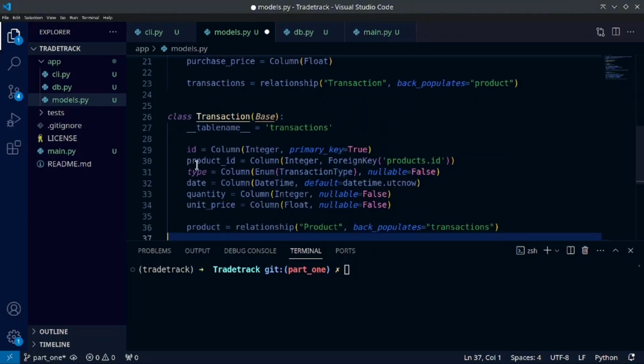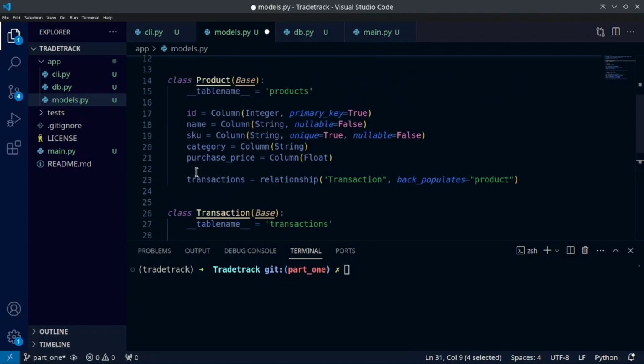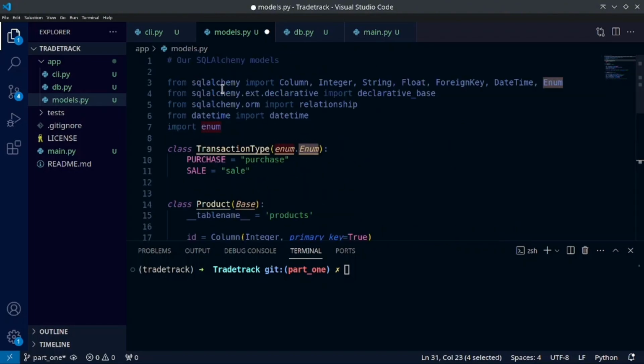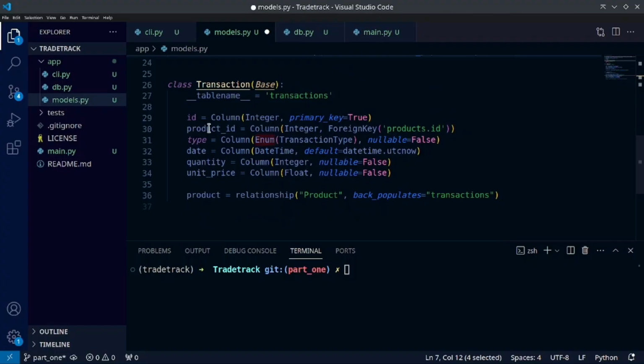And we say the transaction should have the product ID, the type of transaction, which is calling enum. Enum here is referencing the SQLAlchemy enum, which is different from the enum.enum, which we've defined here. So take note, this one is coming from SQLAlchemy, while this one is a typical Python standard enum. And this is for us to determine what type of transaction, if it's a purchase or sale.